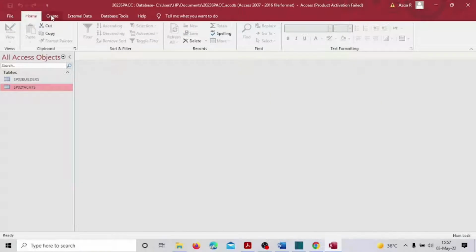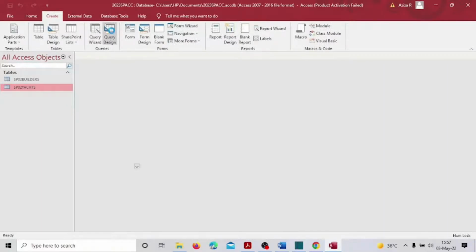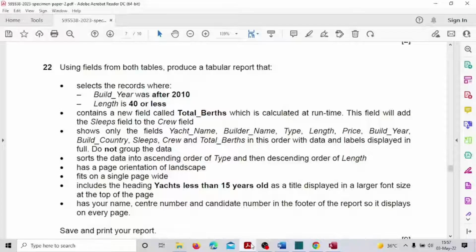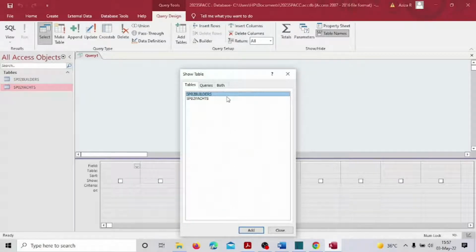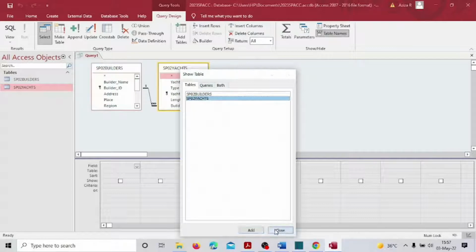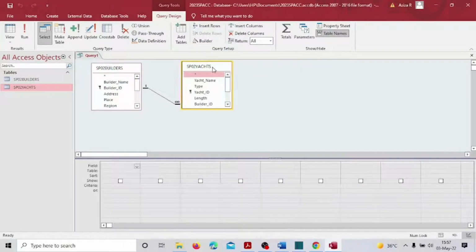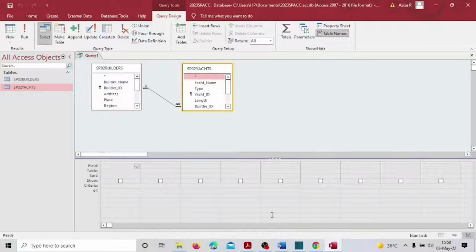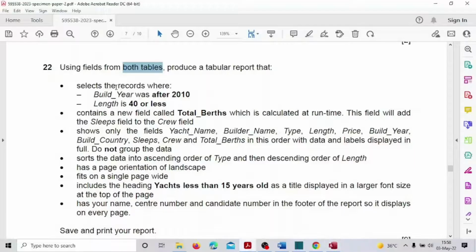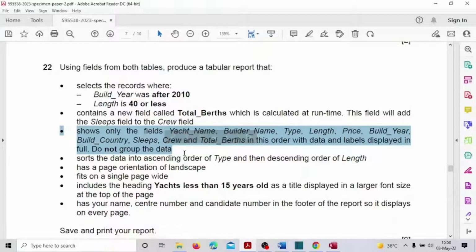Now let's create a query. Create query design, and from both the tables, it is said, I guess, from both the tables. So let's pick both the tables here, double click both, and then close it. Now these tables are the base for the coming report. Now let's go to the point where it shows only records. We need the field list, right? So let's go to point 3 there.